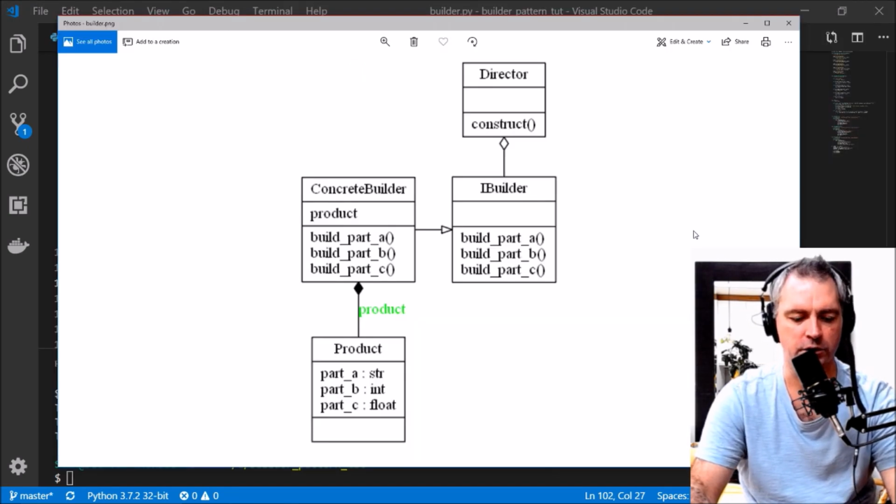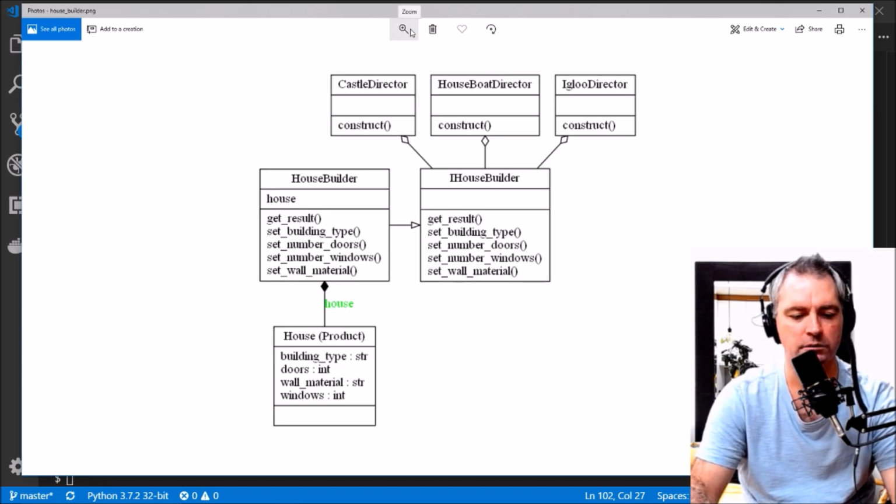Okay, so what we did was we used the builder pattern, which consists of a director, an iBuilder interface, a concrete builder, and returns a product, to generate three different kinds of houses: an igloo, a houseboat, and a castle. And all that code is on GitHub.